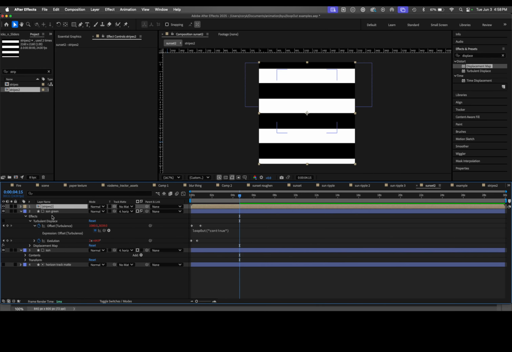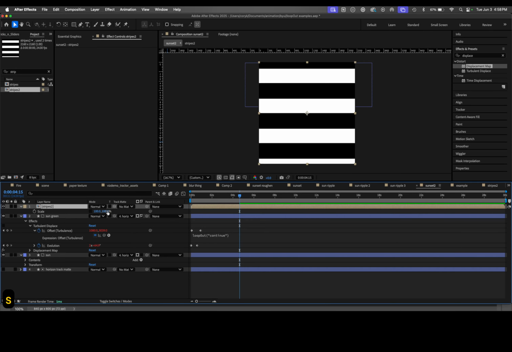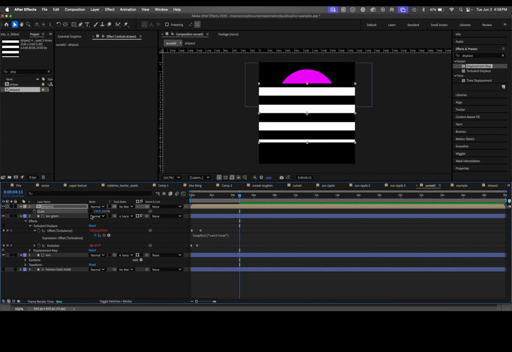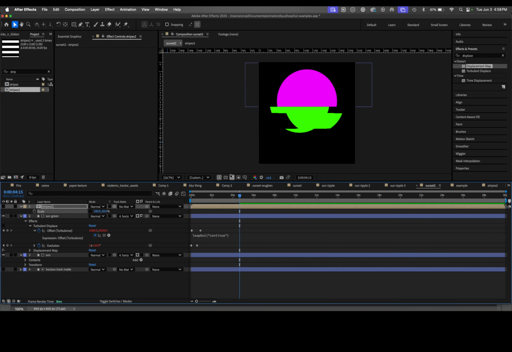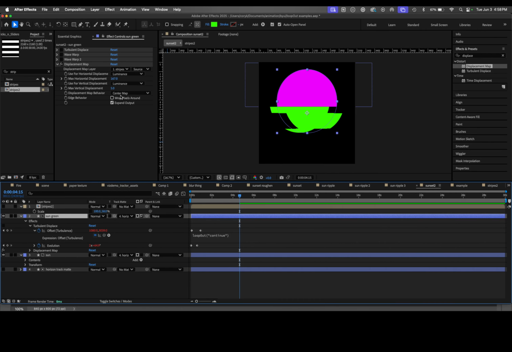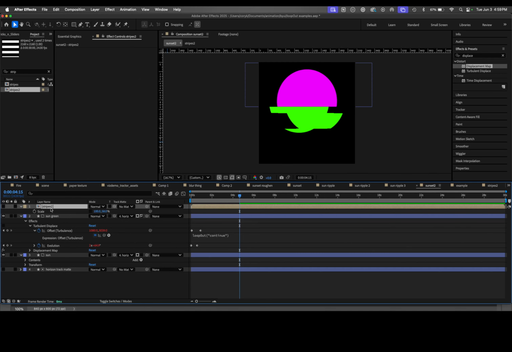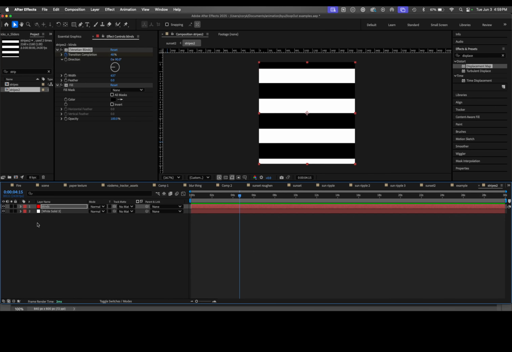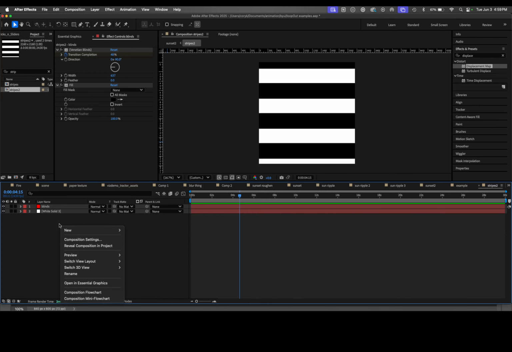I'm going to take this and let's scale this down a little bit. Okay, and you can see that it just kind of shifts. Okay, so let's go back here. Kind of shifting like that. So I'm going to go back into stripes here, and I'm going to add an adjustment layer. So I'm going to go new adjustment layer.